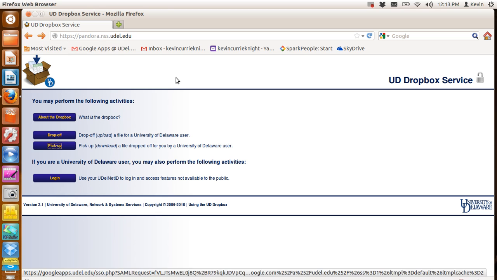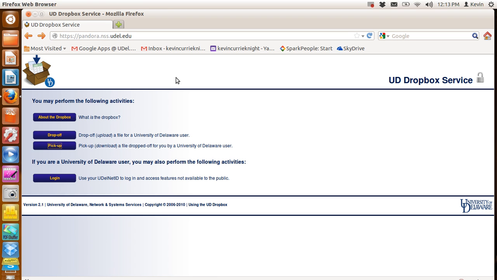Again, UD Dropbox, or if you're at another university, a similar Dropbox service, is a really good way to drop off files to specific people and to make sure that it goes to that specific person, but it might be too large to handle in an email.